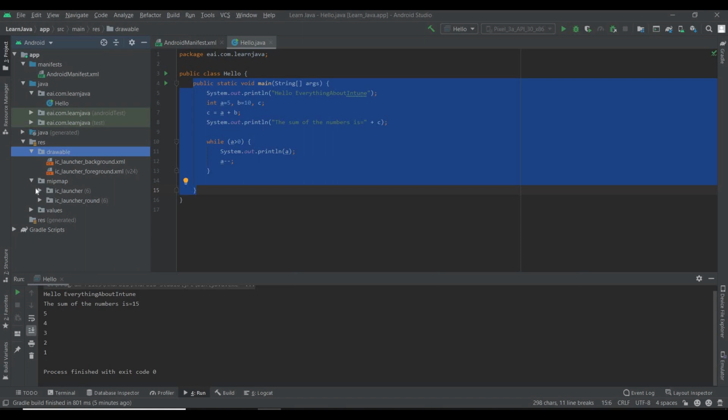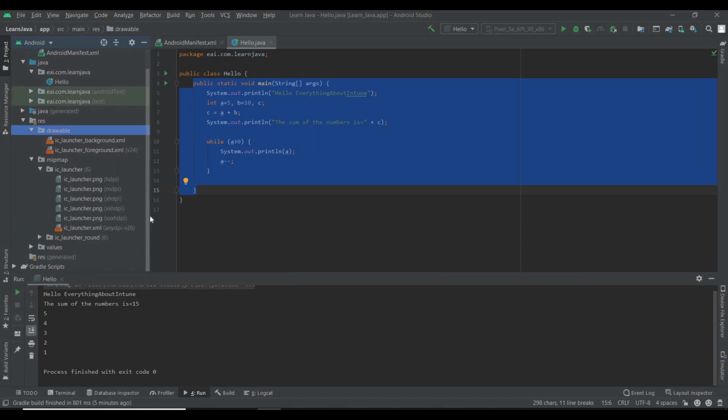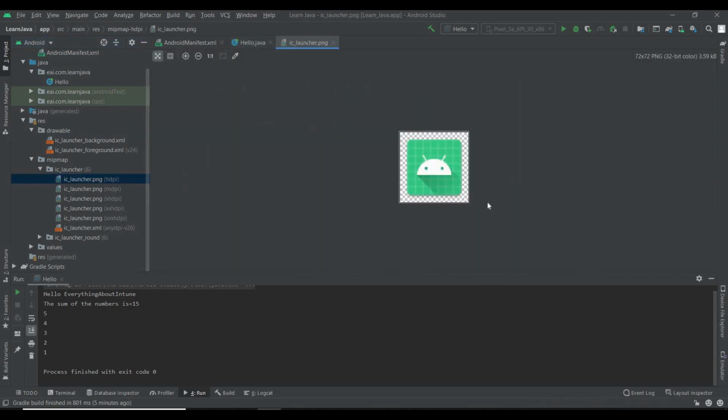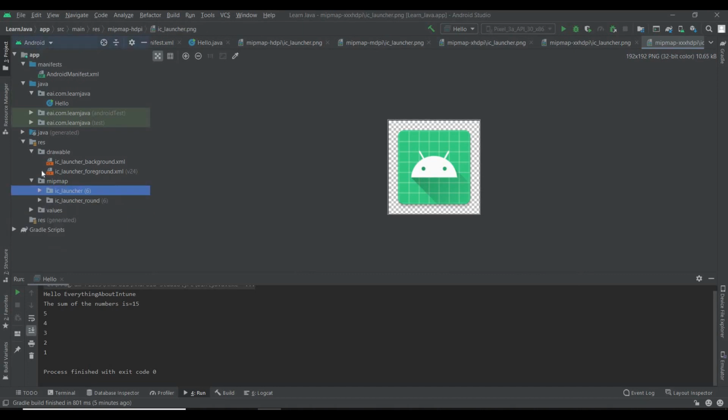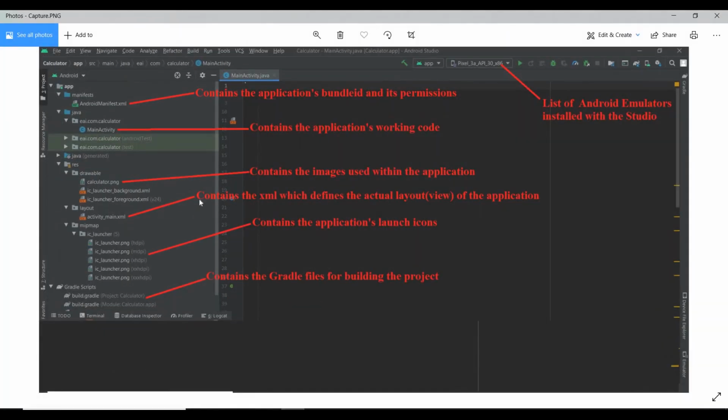And then I have something called mipmap. This mipmap contains the launch icon of our application. Once I go into the Android device, there is going to be a launch icon for the application that we are developing, and this launch icon is present over here. By default, Android Studio provides us with this launch icon at all the sizes. But obviously, if I'm making an application called WhatsApp, I won't be using this logo. I will have my own customized logo, and inside the mipmap folder is where that resides. So now we know what the drawable and the mipmap folders are for. It contains the application's launch icons.